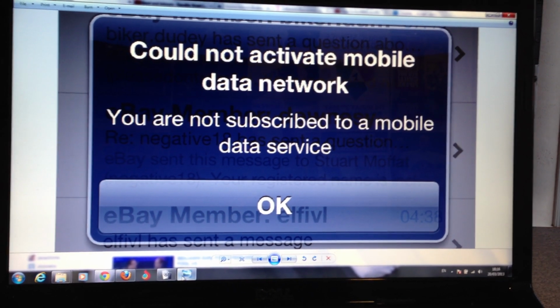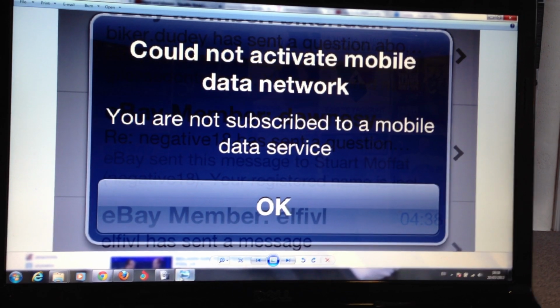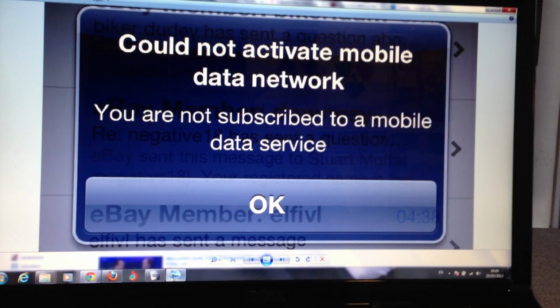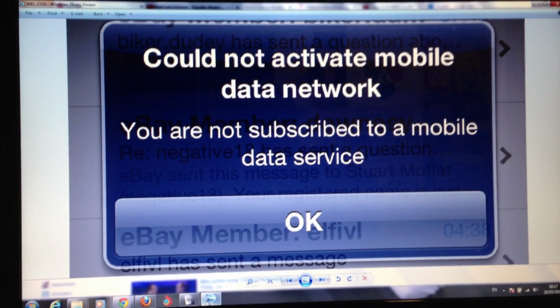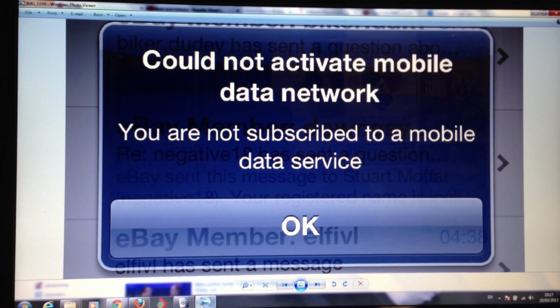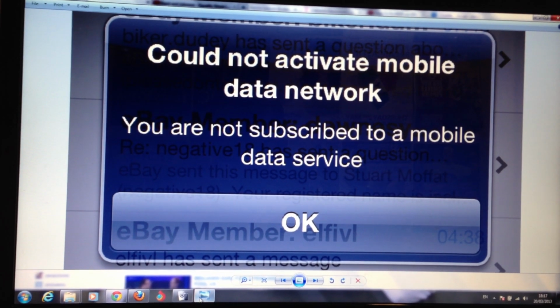Okay, so you have reset your network settings, you've reset your phone, you've updated your phone to the latest software, but still you get this message. Basically, the problem probably was, maybe it was like mine, you were using your phone on a different network, you then got your phone unlocked and started using it on T-Mobile. But basically, T-Mobile has just kept your internet settings from your last SIM card.